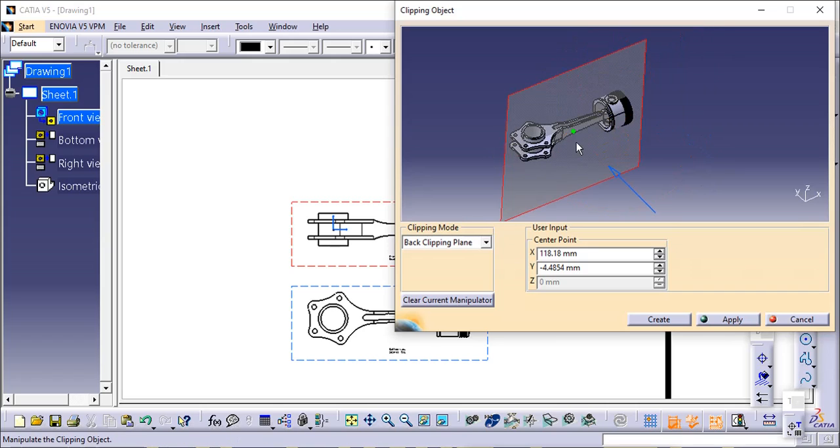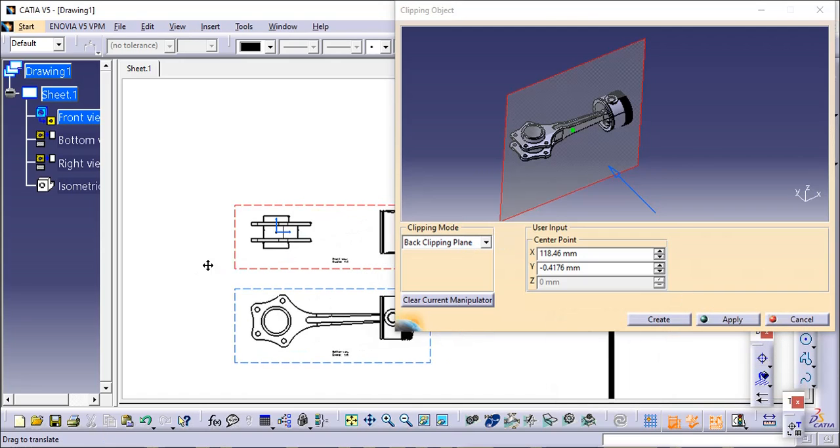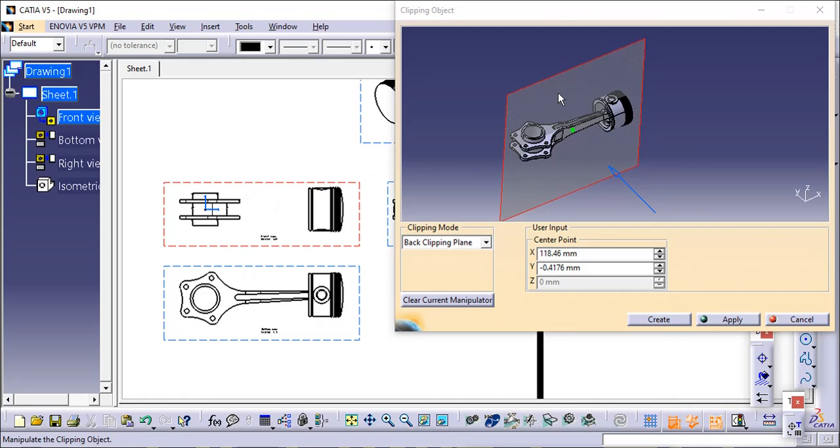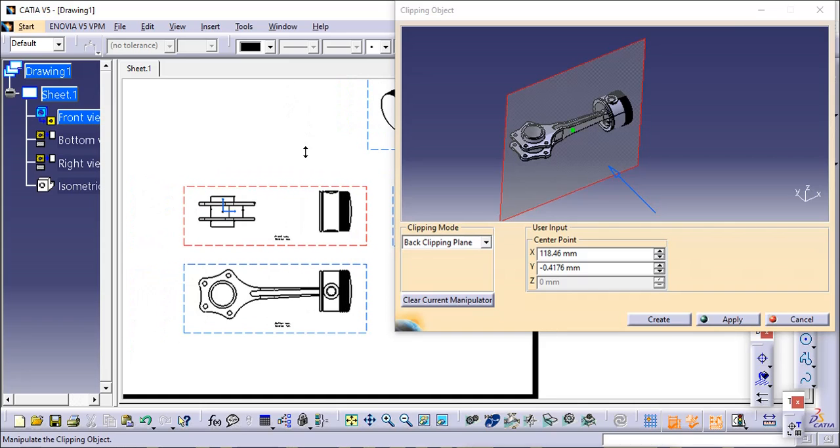By dragging this plane and holding this point, if you click on apply, you can see the preview here in the 2D sketch. The backside portion of this plane will be totally removed, or you can say flipped, so that only the front side portion of the plane will be visible in this 2D sketching. So this is about the back clipping plane. We can even adjust the positioning of the center point of the plane by entering the values here. By just changing the values, we can move the plane with respect to the values.